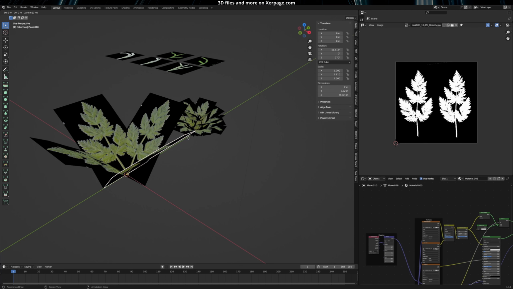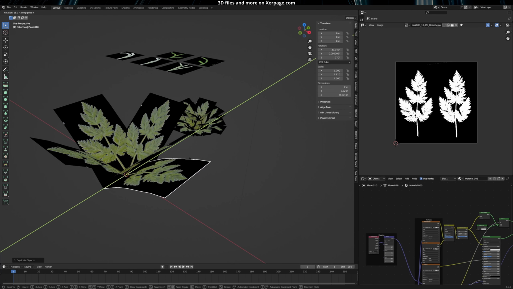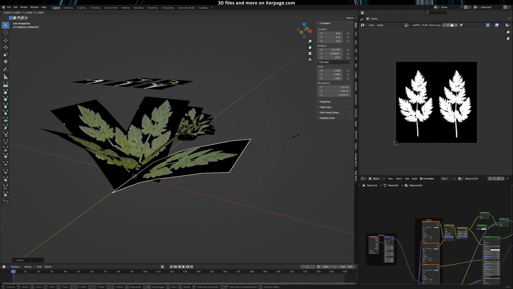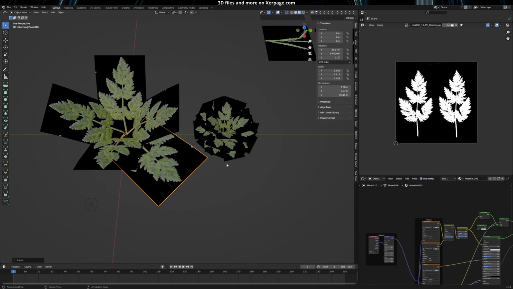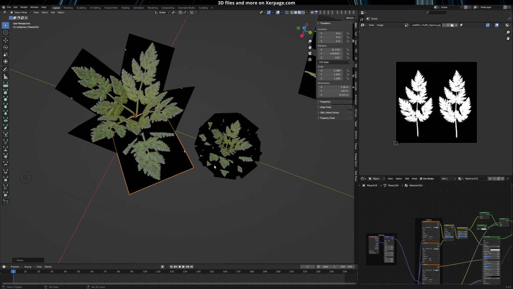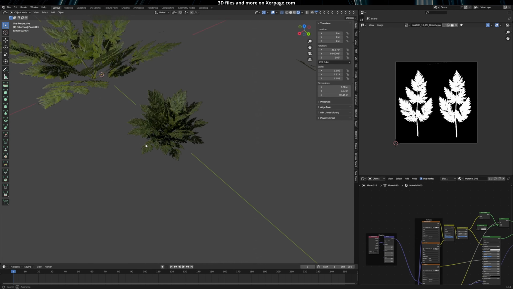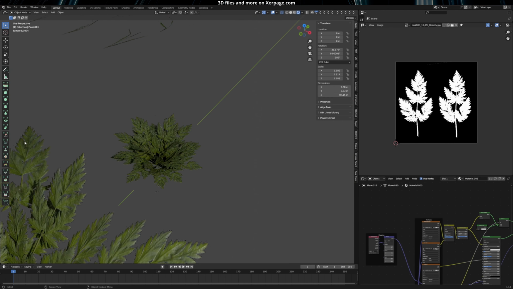For doing that, just press Shift D another time, R, Y, and after, if you want, you can also scale. Press R, Z45 and Shift D, R, Z45 or 90, and after press Shift R 2 other times. So as you can see, the more leaves you create, the more accurate it will be.